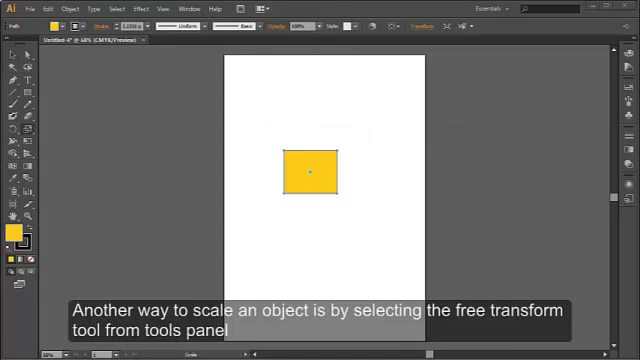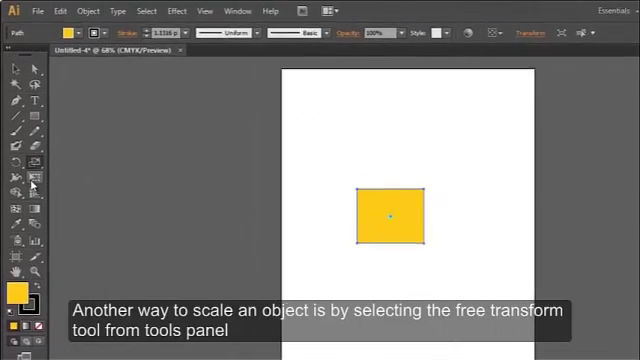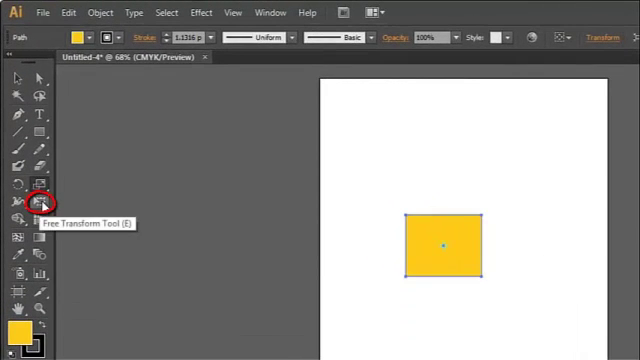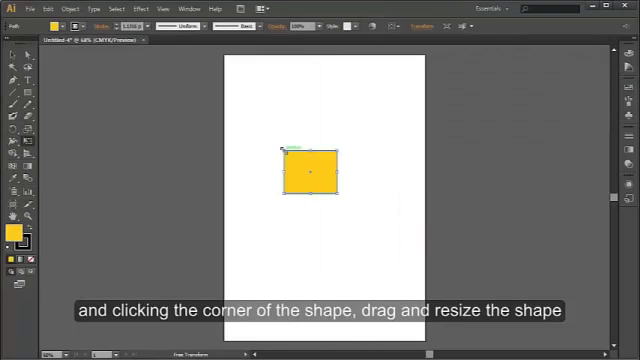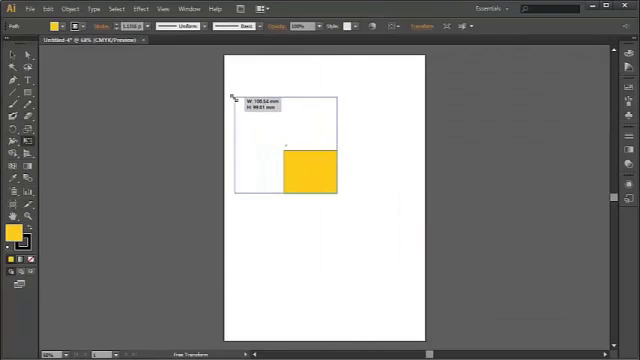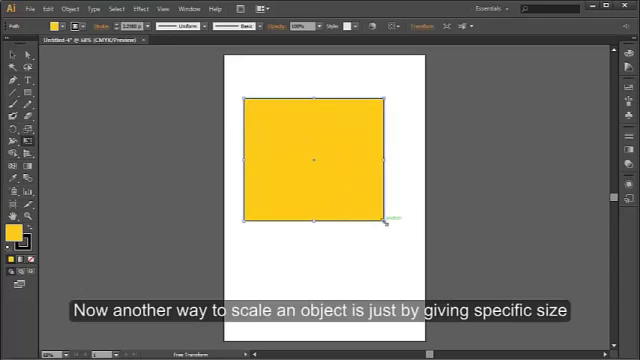Another way to scale an object is by selecting the Free Transform tool from the Tools panel, clicking the corner of the shape, and dragging to resize it. Now another way to scale an object is by giving a specific size.